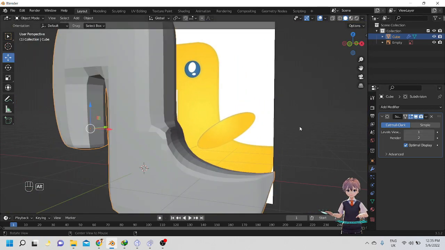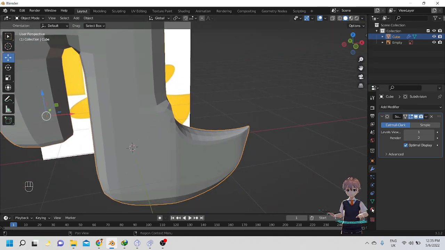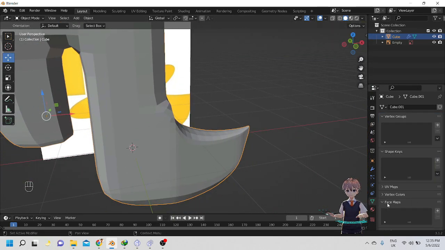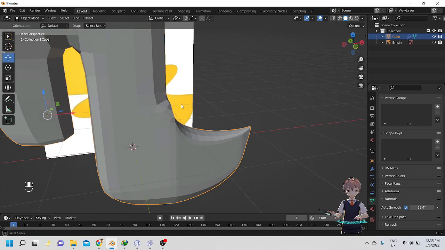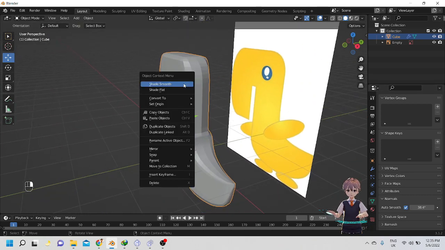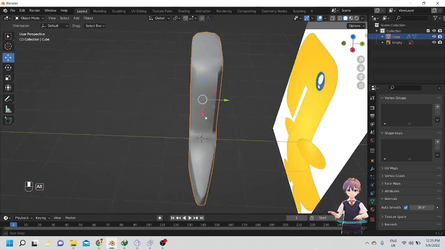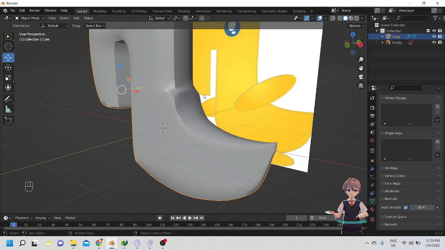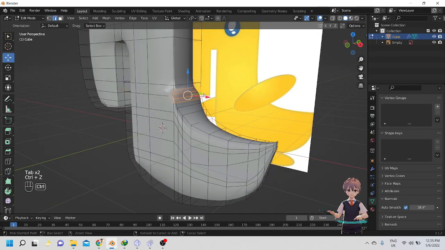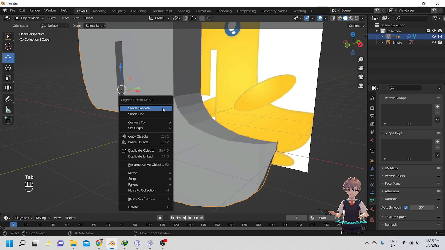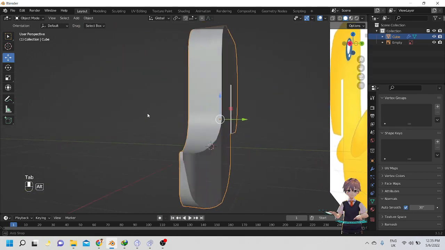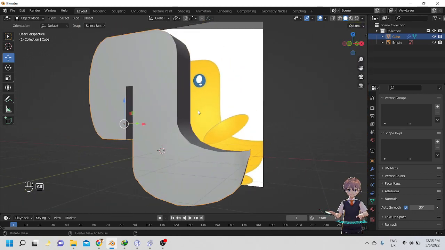So what I need to do is this is... they need a little bit more adjustment. Okay, for this, I need to take this. Okay, now it looks very nice.